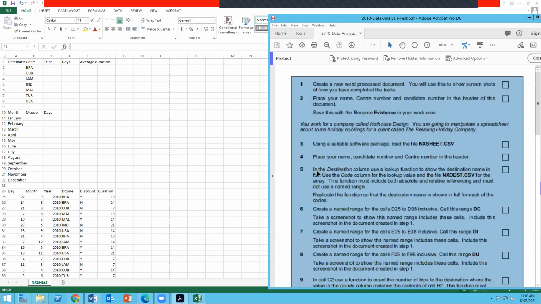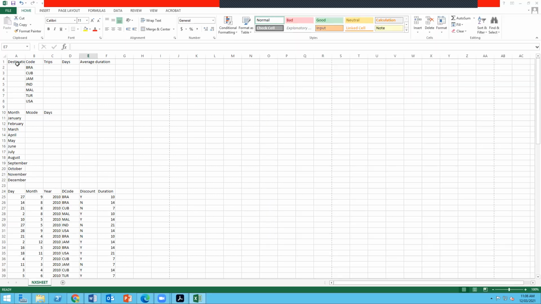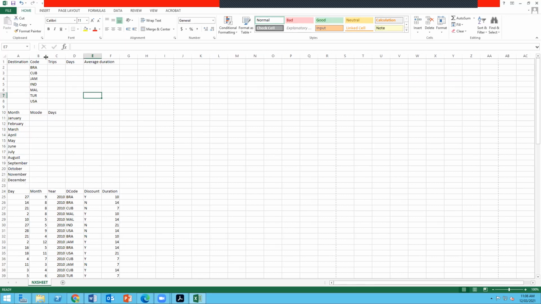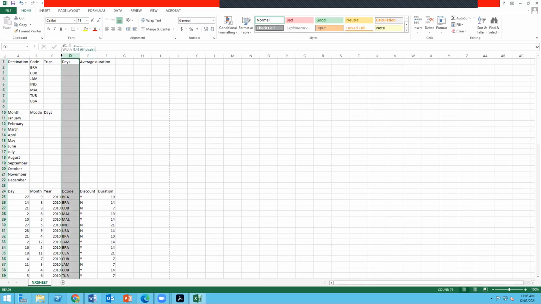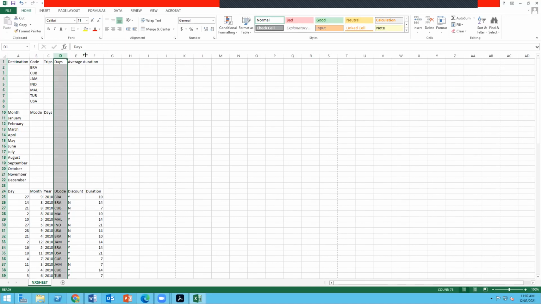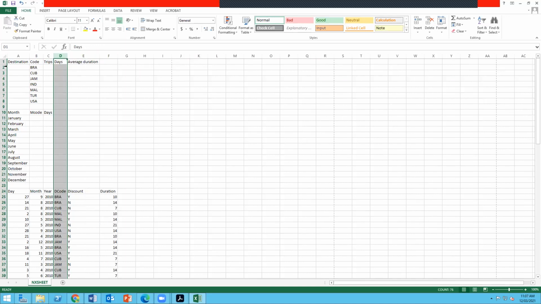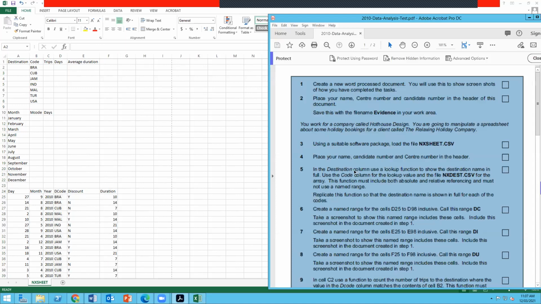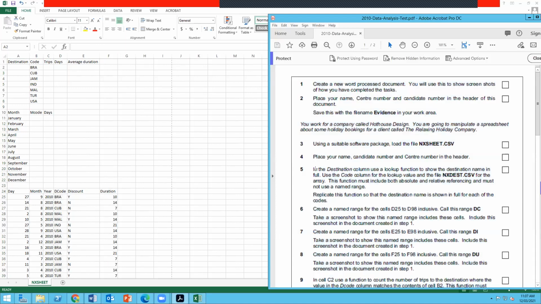The next part of the question, in the destination column, so we need to look for the destination column. This is it. I'm going to expand my column width so I can see everything properly. So I'm doing auto fit. So this is the destination column. It now says in the destination column, use a lookup function. So now they want you to use the lookup function.